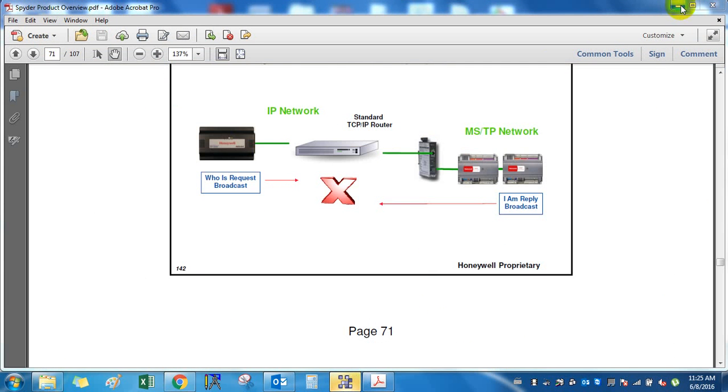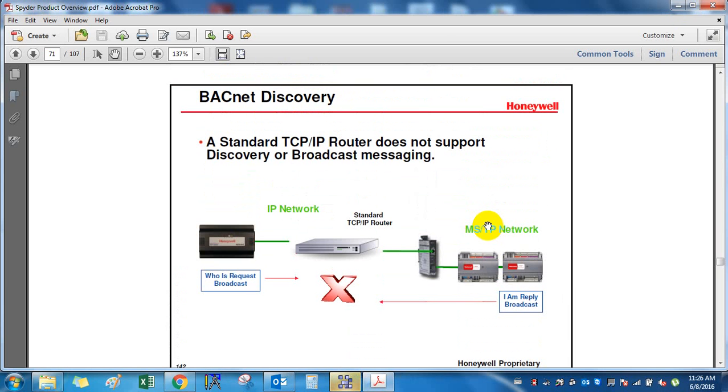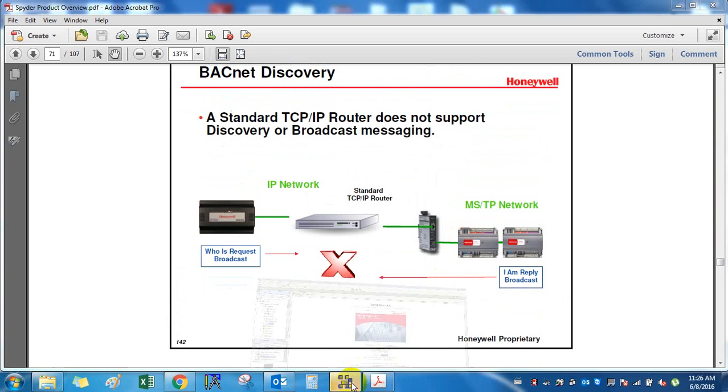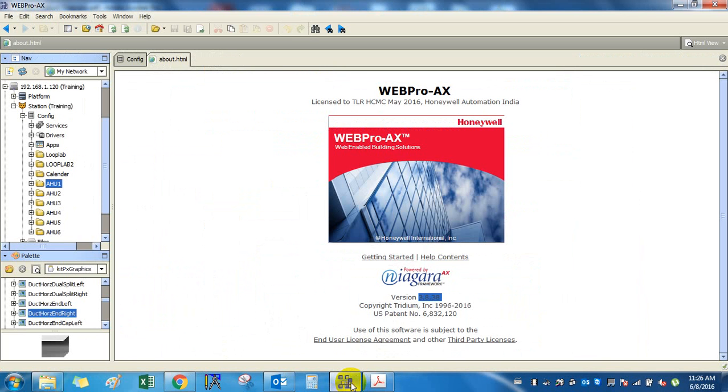Okay, Spider does not have its own programming software. We program Spider using WebAX or WebPro AX. No separate software. So whenever a new version of WebAX is released, that new version can be used to program software in Spider. Right now we all are using 3.8. The next version of WebAX is N4. So we can use both versions to program the Spider.